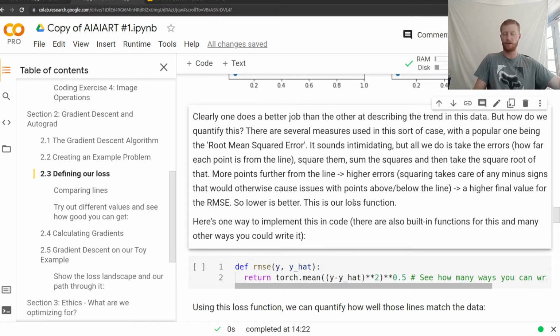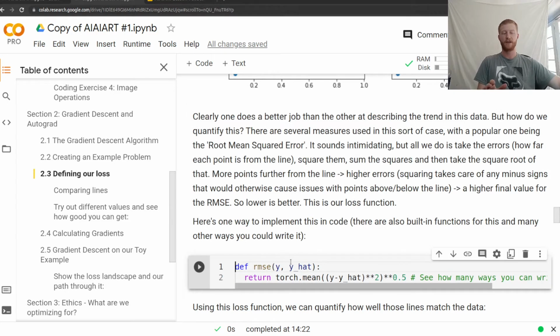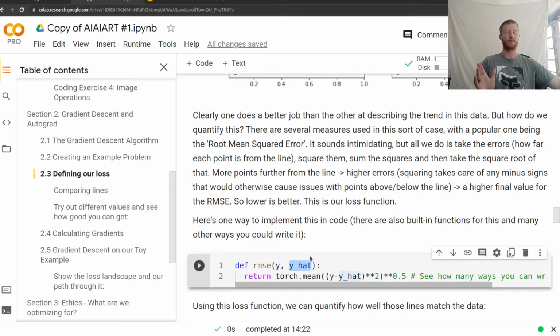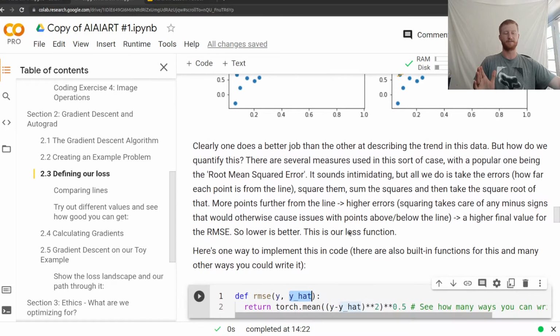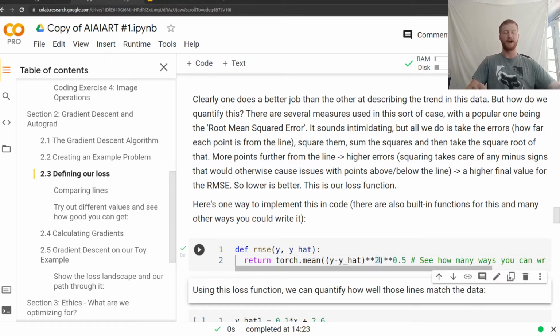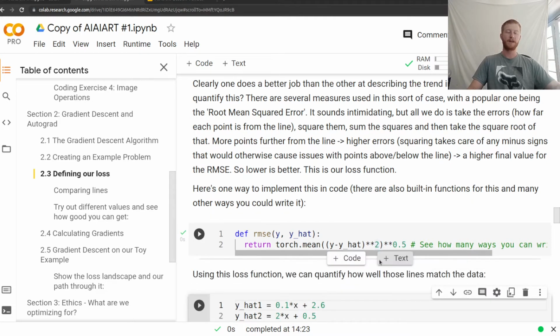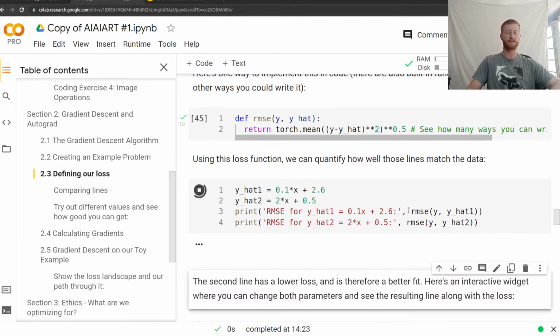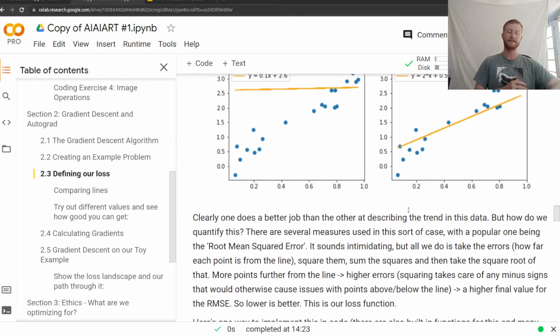And you can see the code is going to do exactly that. Y hat is going to be our predictions, in other words, the values that we get from our function. Y is going to be the true y values. So we take the difference, in other words, the error, then we square it, then we take the mean, and then we take the square root. And there are many, many ways you could write this code, but this is just following the description and the formula. And then we can use this on our two examples above, these two lines.